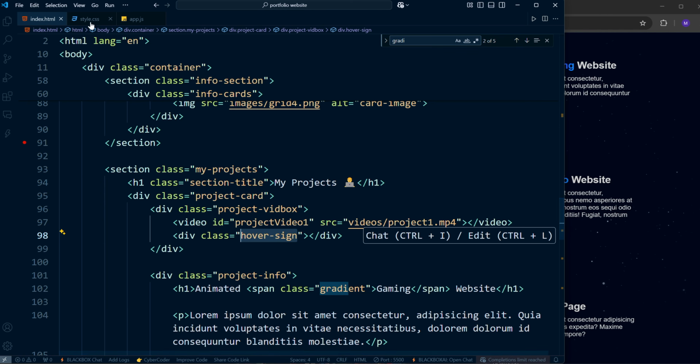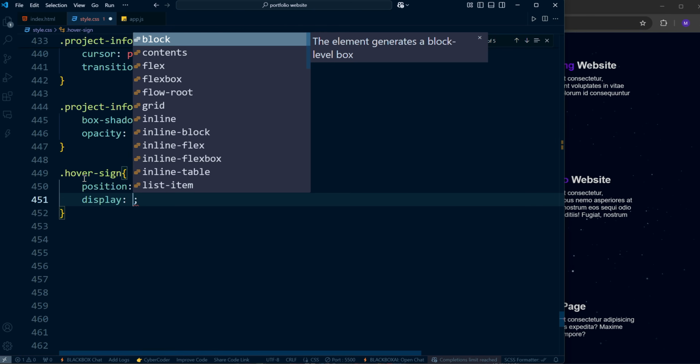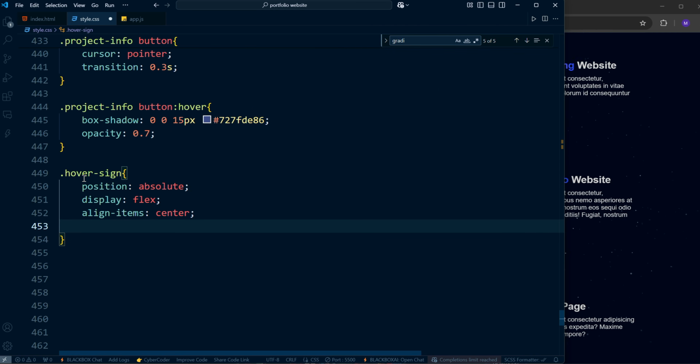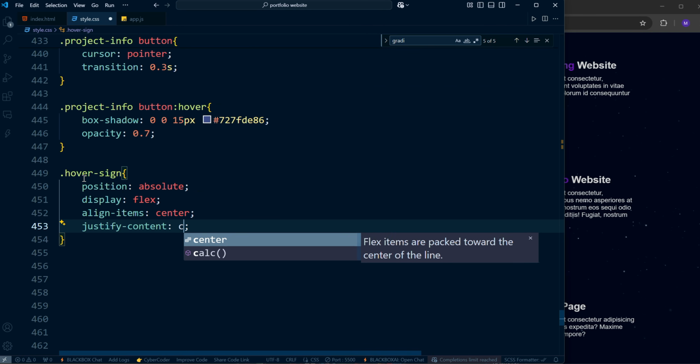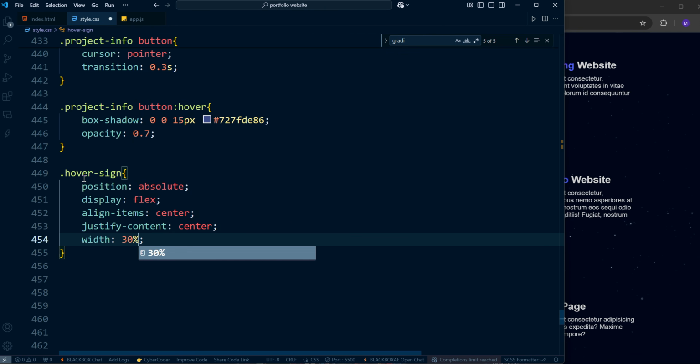Next, switch to your CSS and target the hoverSign class. Set its position to absolute and apply display flex so that its content can be centered both horizontally and vertically using align items center and justify content center. Specify a width of 30% and a height of 100 pixels.